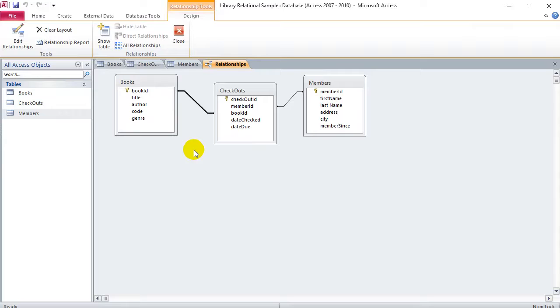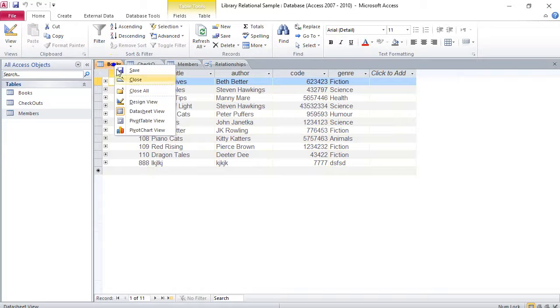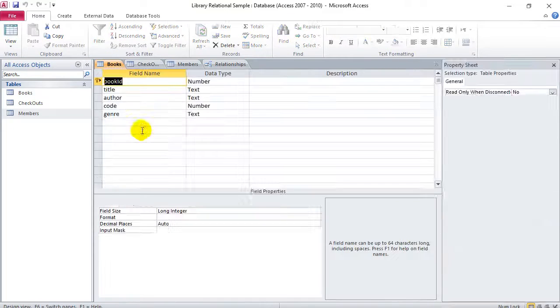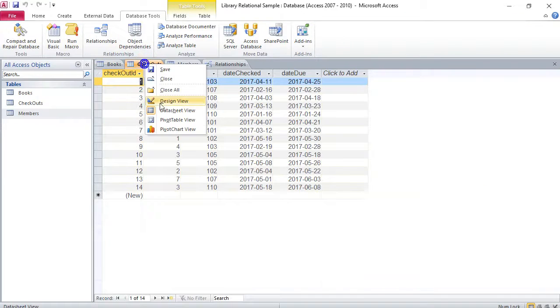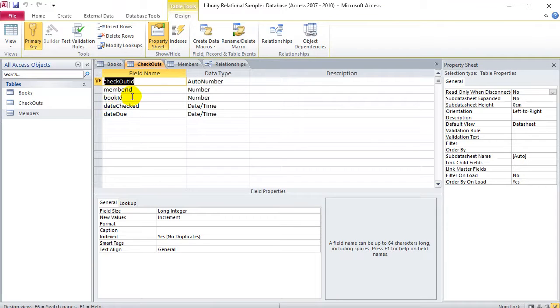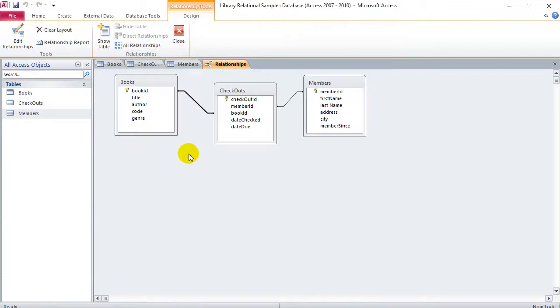One thing to note here is that these values that you link up have to be the same type. So for instance here, in the books table in design view, you'll see that the book ID is a number. In the checkout table, the book ID is a number. If those two don't match, you're going to get an error when you try to do the relationships. It's going to say type mismatch.